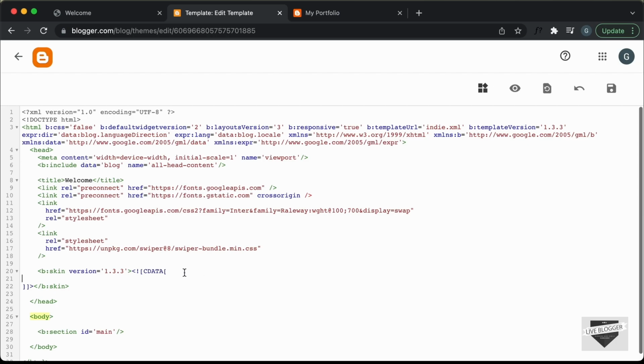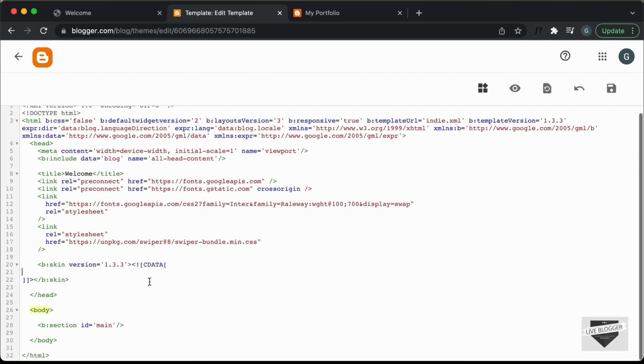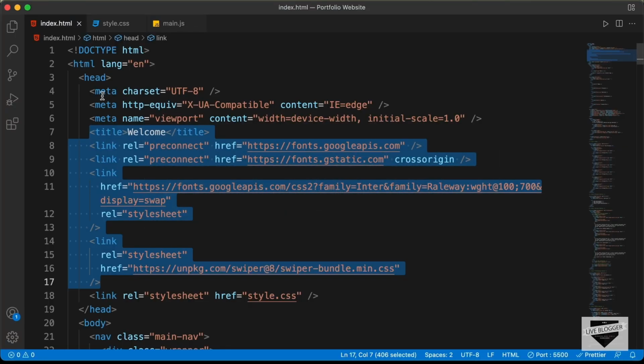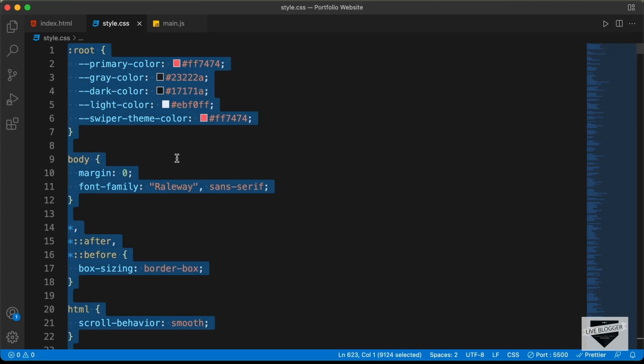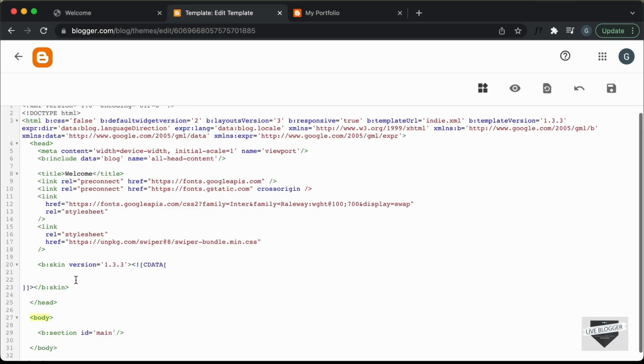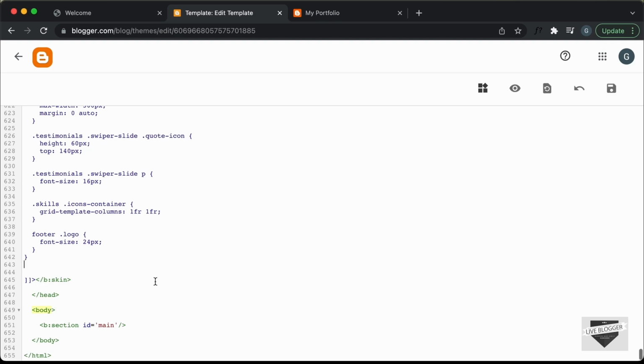Alright, now the next thing we will do is add all the CSS. We need to add the CSS inside the b:skin tag. So inside the CDATA, we will add all the CSS. Let's go back to our source code, go to the style.css file, copy everything from here, and paste it over here. Alright, our CSS has been copied.